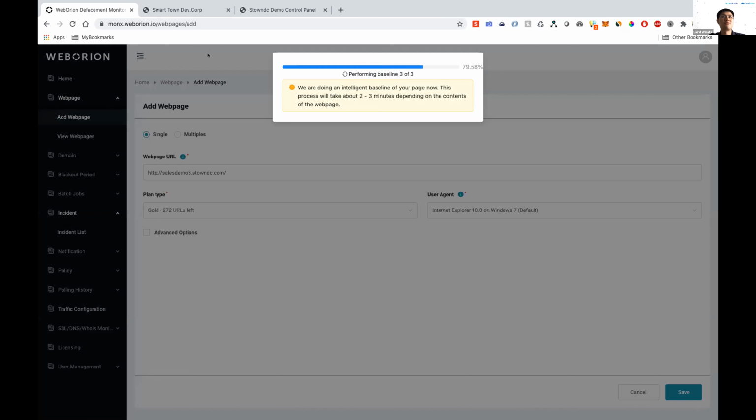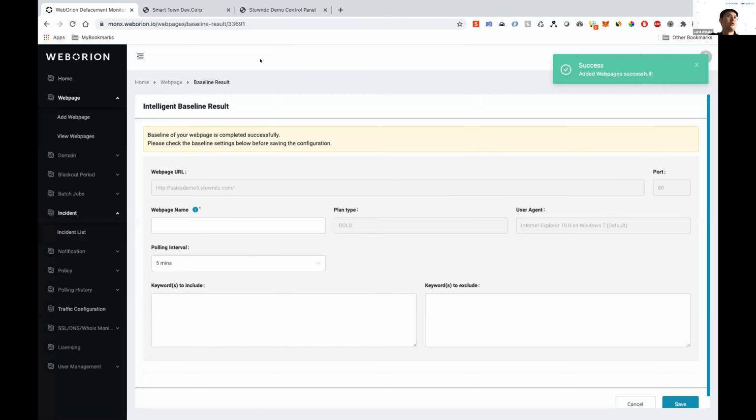What will happen here as well is the system is smart enough to identify what the static components are in your web page and what the dynamic elements are, in order to automatically exclude the dynamic ones, because we do not want that to trigger false positives in our subsequent check. Okay, so this is the result that's returned by the system. Baseline of your web page is completed successfully. Please check the baseline settings as follows.